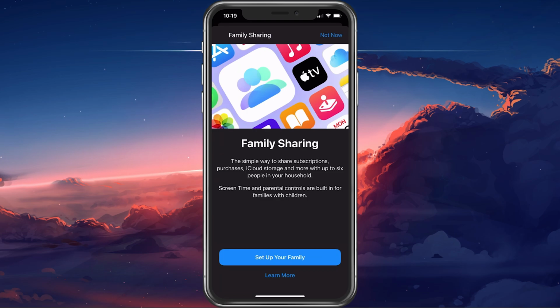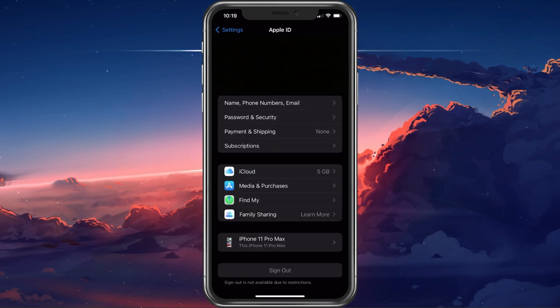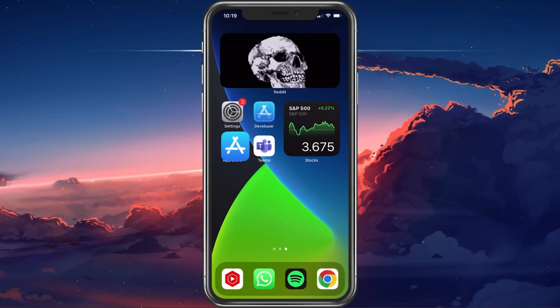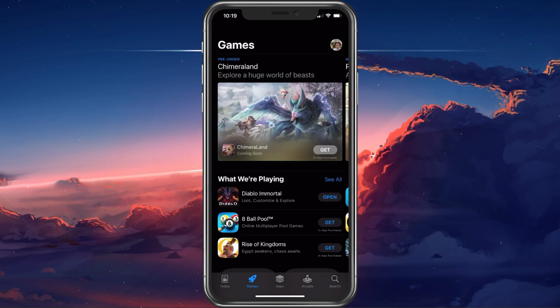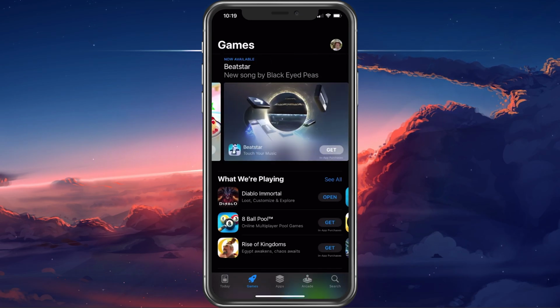Lastly, go ahead and exit out of your settings and return to the App Store app to download and install apps without getting the verification required error.